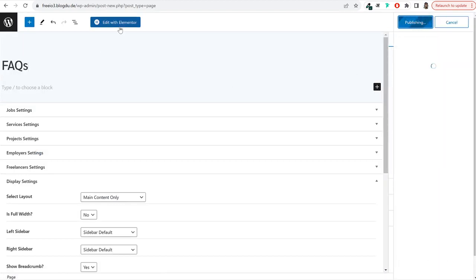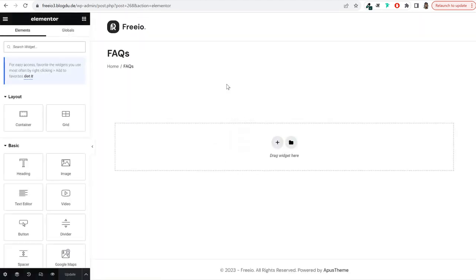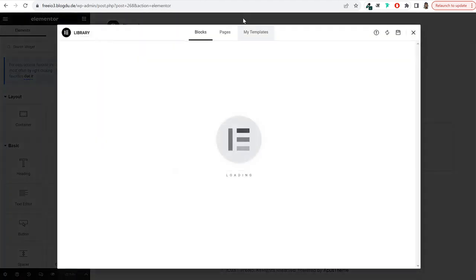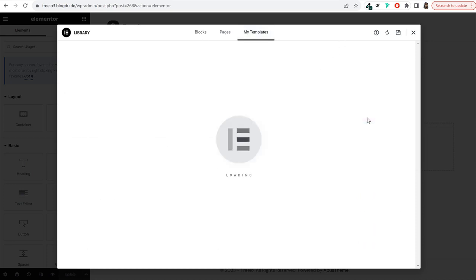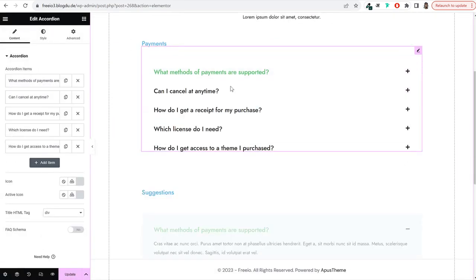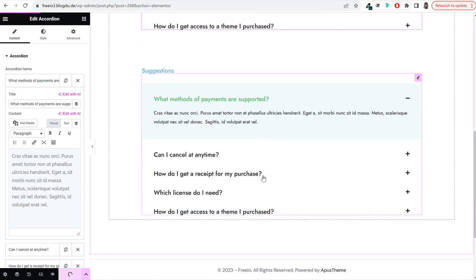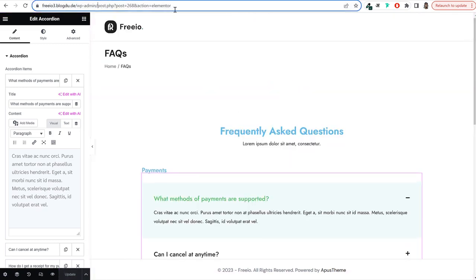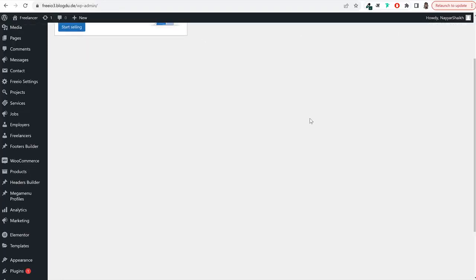Publish it. Click on edit with Elementor, and after that add template, my templates, and we have already imported it. So here it is, facts page. Insert this page, and here it is. Click on this thing. If you want to change the question answer, you can do it. This is frequently asked questions. Okay. Again, come back to your dashboard. With this, we have basically completed everything. Only a few final settings are left.